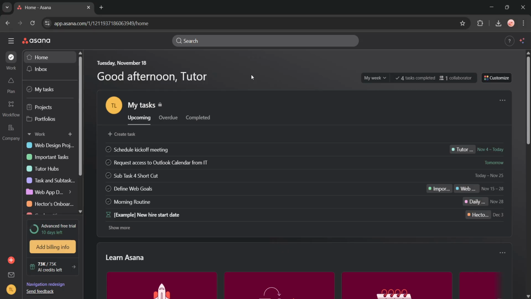Today I'm going to teach you how to export Asana tasks and subtasks to Excel and CSV. This is incredibly useful when you need to analyze your project data in spreadsheet format, share updates with stakeholders who don't use Asana, or simply create backups of your project information. Let's walk through how to get this done.